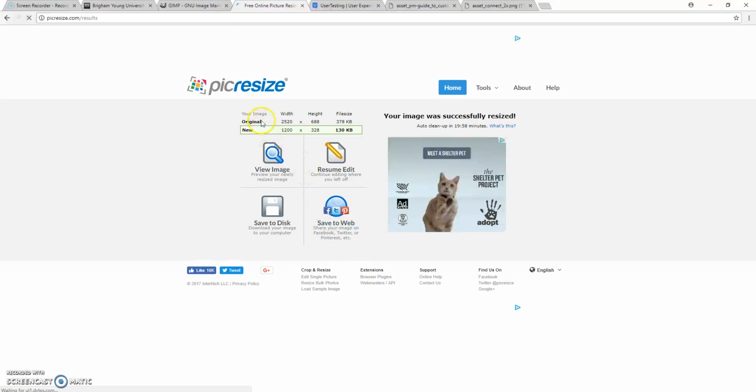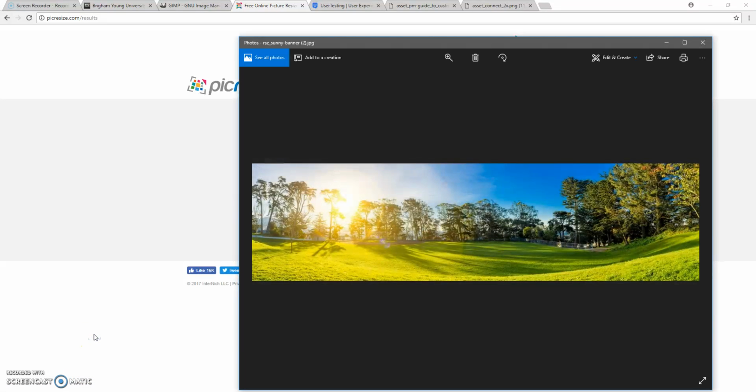Okay, so we can see that now the original image was 2,520 by 688. It was 378 kilobytes. And now it is 130 kilobytes. So we've knocked off about 240 kilobytes of file size just by scaling that picture down to what we needed and compressing the file a little bit. So to save this, you can just click Save to Disk, and it will show up, at least in Chrome, down here in the bottom. And then you have the option to click it and open. And here's our new file size that can then be selected and saved.